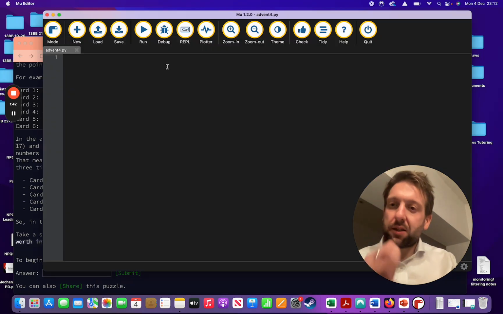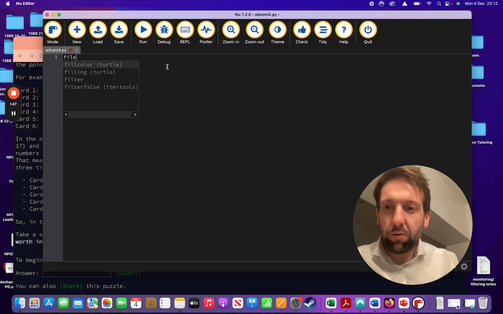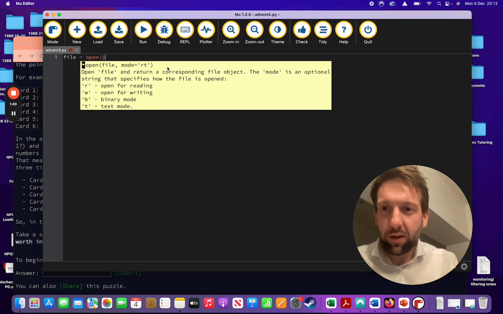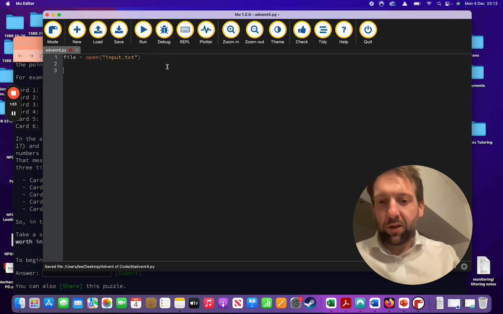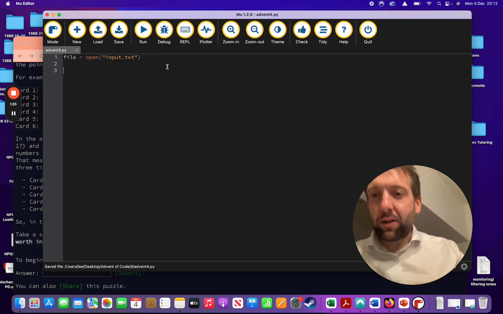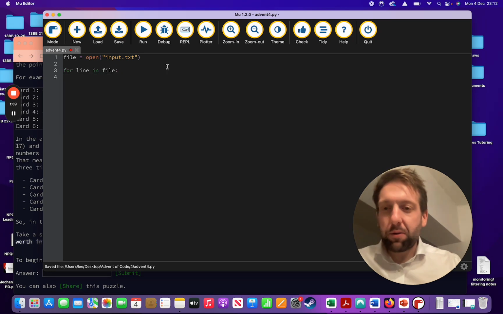So let's do this. What I'm going to do to begin with, this is where we always start, is say file equals open input.txt. There's my file, and what I shall do is loop through the whole thing. So for line in file is a nice way of doing it.